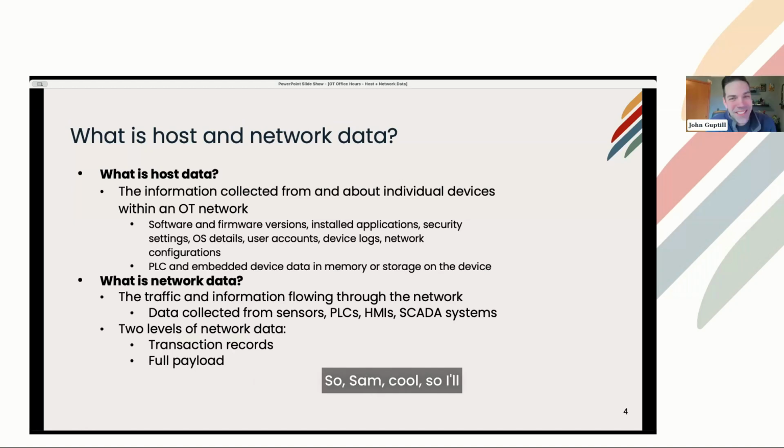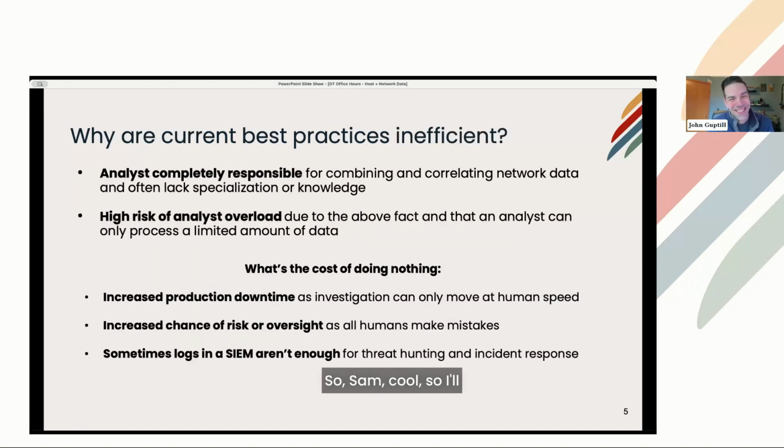So, Sam, oh next time. Cool. So I'll kick this one off. What are the best practices? Why are they inefficient currently, right?